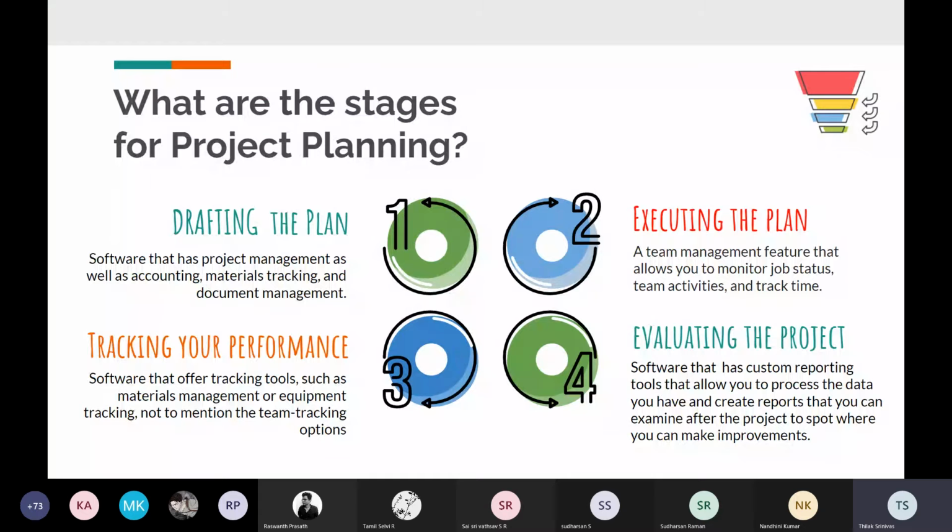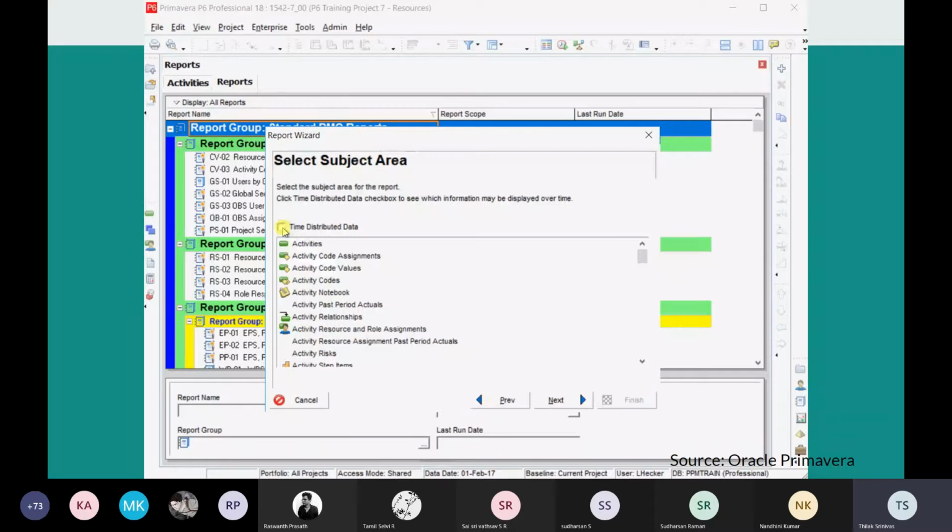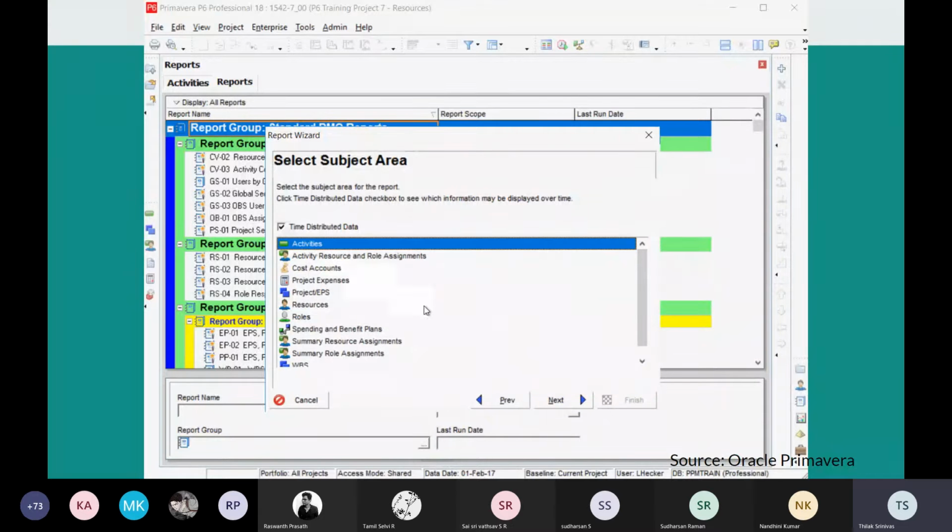Last but not the least, we'll move to evaluating the project. Once you have completed the entire project, using the various data that you have already given to the software, you can discuss with your team how we can improve over the project, or what mistakes were committed in the last project, and how we can rectify them, right? Again, coming back to software, you can see there are a lot of variables available here, for example, activities, cost accounts, project expenses, resources, and so on.